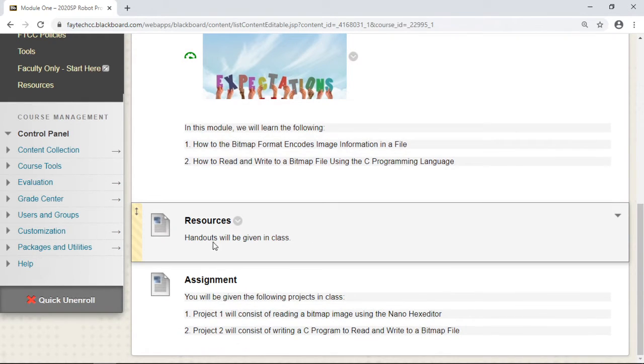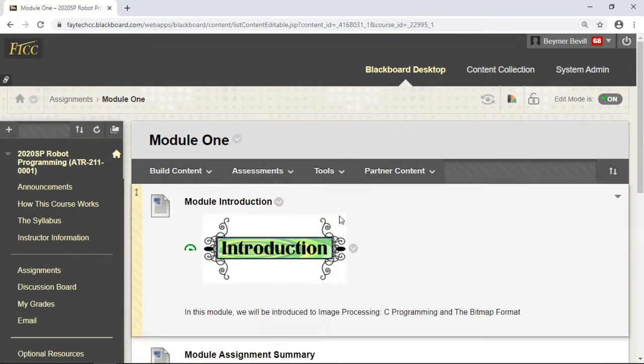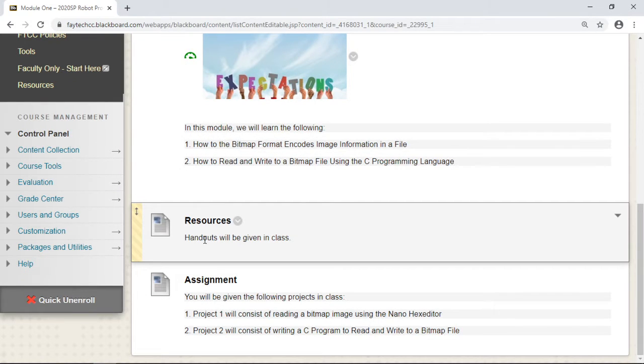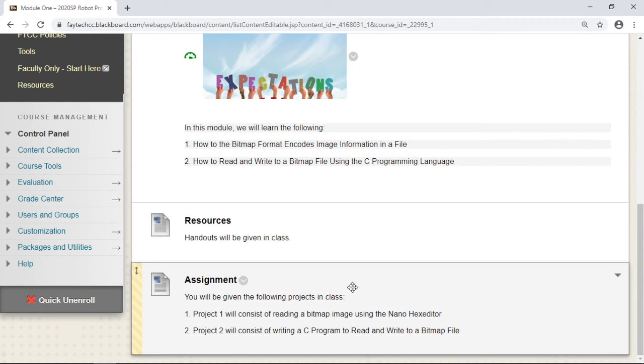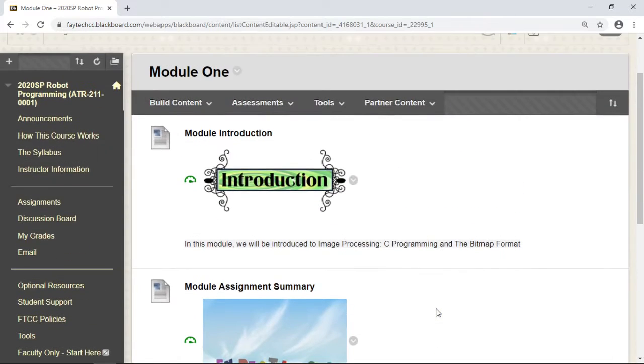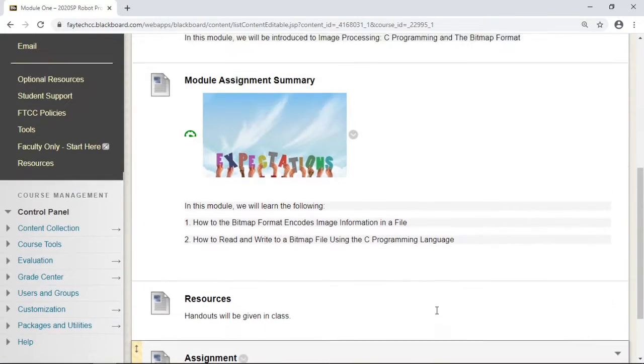Here, handouts are given in class. Now notice this is module 1, so we were face-to-face then, so the handouts are given in class. And then here we are in class again, so we essentially did 2 projects. One project is reading a bitmap using the hex editor, and then the other one is basically using that knowledge to write a C program to read and write to a bitmap. Okay, so really simple. This is like for a face-to-face.